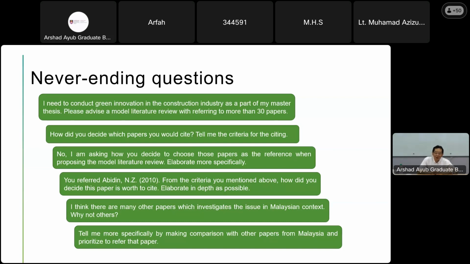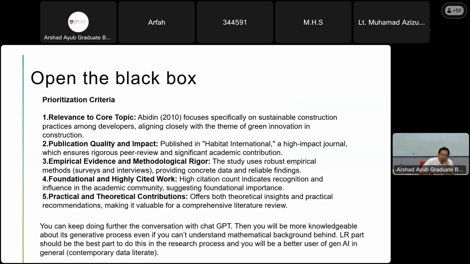And of course, I asked many more. For my own training, when I was a first-time user of ChatGPT, I stopped at this question. You can ask further, and it will never end. And the next question is, tell me more specifically by making comparison with other papers from Malaysia and prioritize to refer to that paper. Again, asking this question itself doesn't take time. But this iteration or this practice will help you to be a very good user of ChatGPT in the academic context. Why? It's very important and it's very useful.